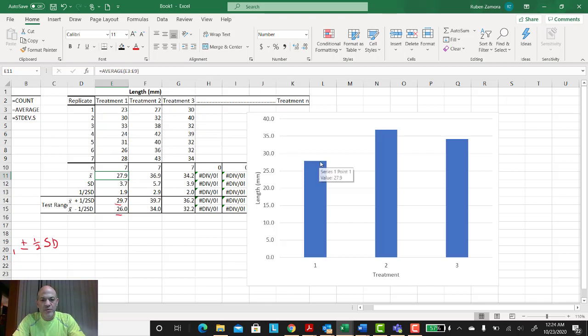So on these bar graphs, we're going to want to draw error bars that go 1/2 the standard deviation above and below for that group. So each group has a different standard deviation, so these error bars are going to be different sizes. And all of this is so we can compare them to see if they overlap or not.